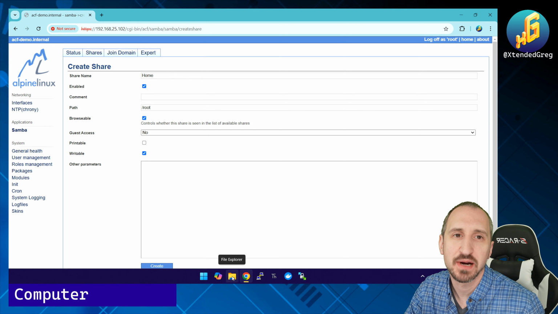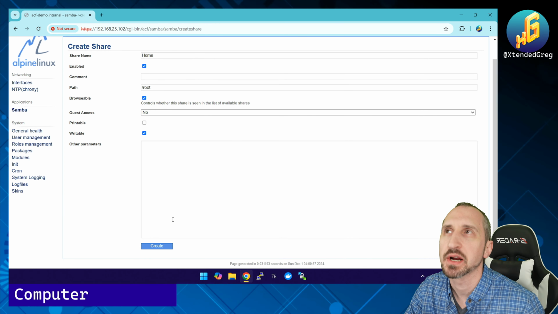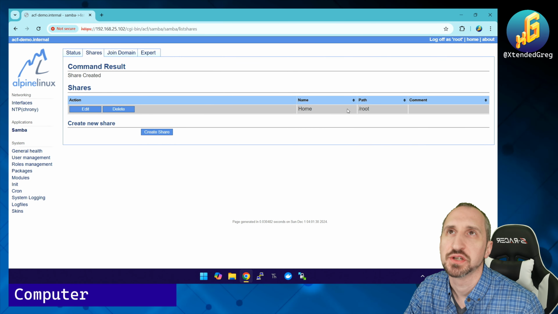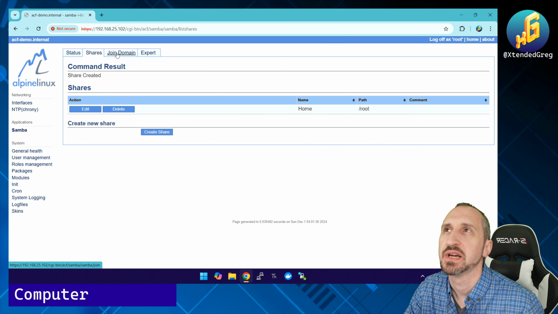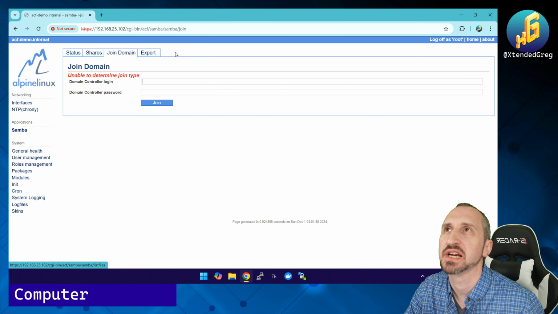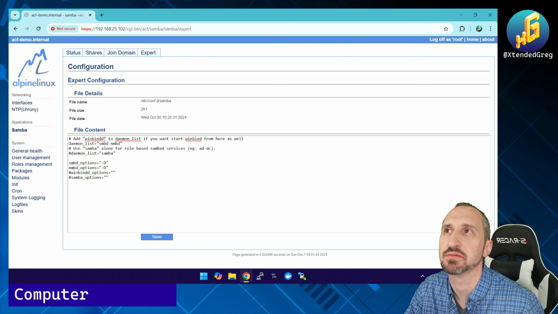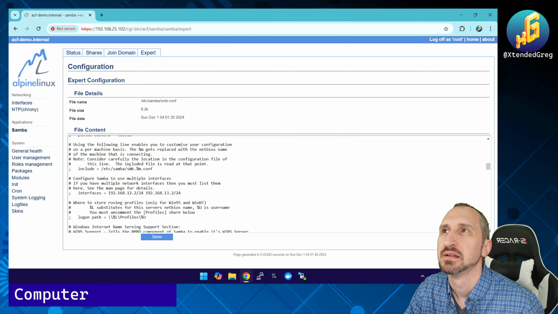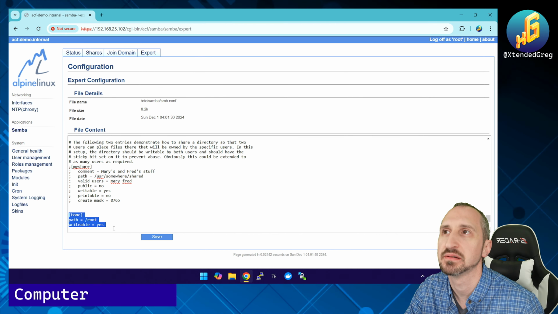If we were to go there right now, it would time out. I'm not going to try it because it's just going to take forever. We're not going to put any special things, and we're just going to do create. So it's just going to be called home as the share name. We could also join a domain. We can go to expert, etc. Be able to directly modify the files that we're doing here. So quite a lot of capability to be able to do that. We see our new home path right down here.